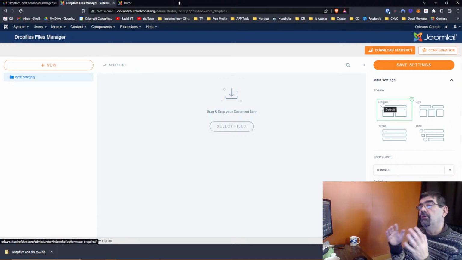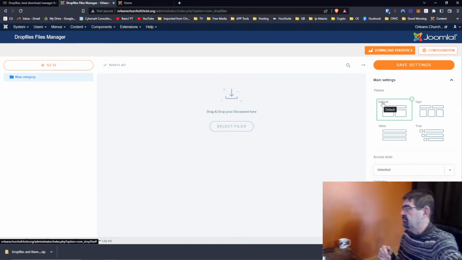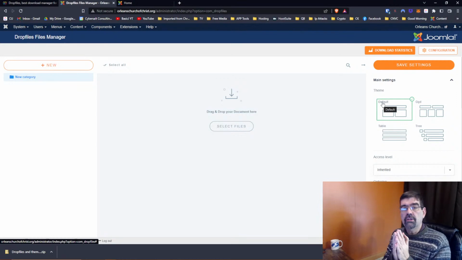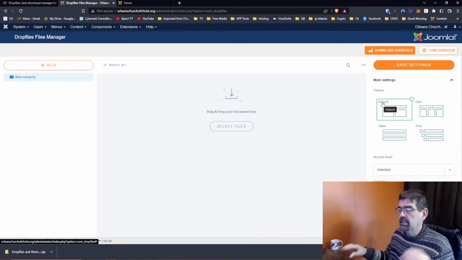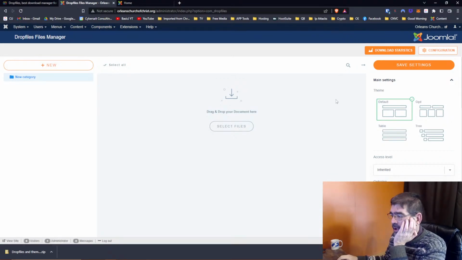If someone goes to the whole file repository, if they're going to look at all of the files to pick one to download, then you have some different layouts that you can do here. So why don't we just go with the default for now.